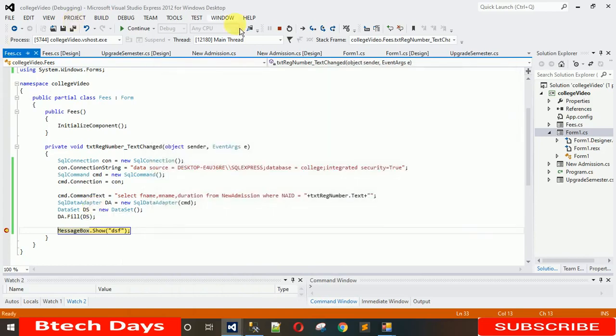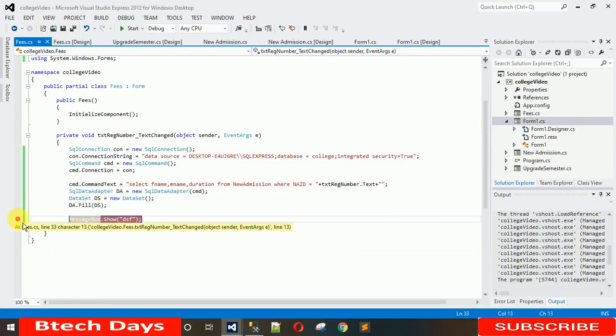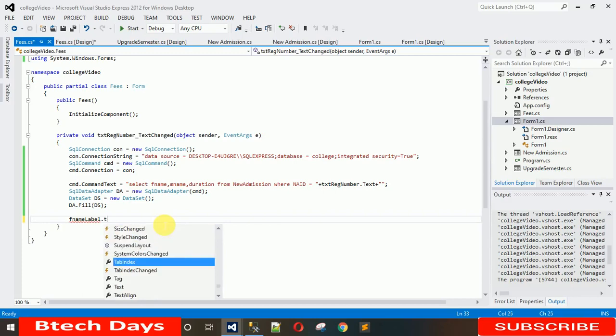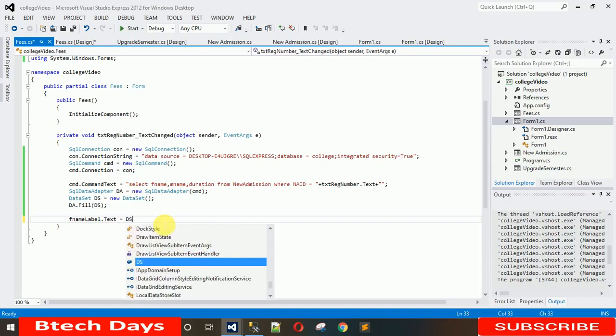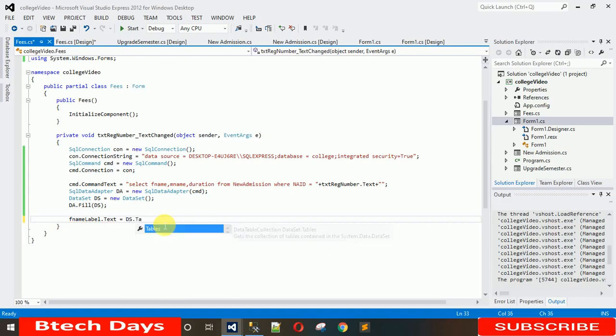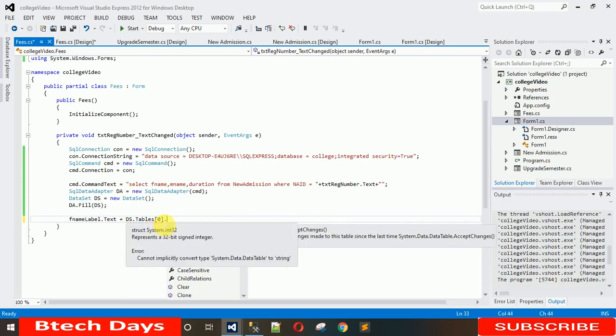Okay, so now we have to insert this data into the labels. Let me just remove this. And how to insert the data? For that, you just have to write the label name that I have set right now. So the label name is fname, and here you can see fname label dot. What we want to set is text, and we want to set it from the data set. So ds dot, in the data set the data is stored in the form of tables. So the table name will be 0, and in this table we want to select the first value, that is from the 0. Here you can see this.